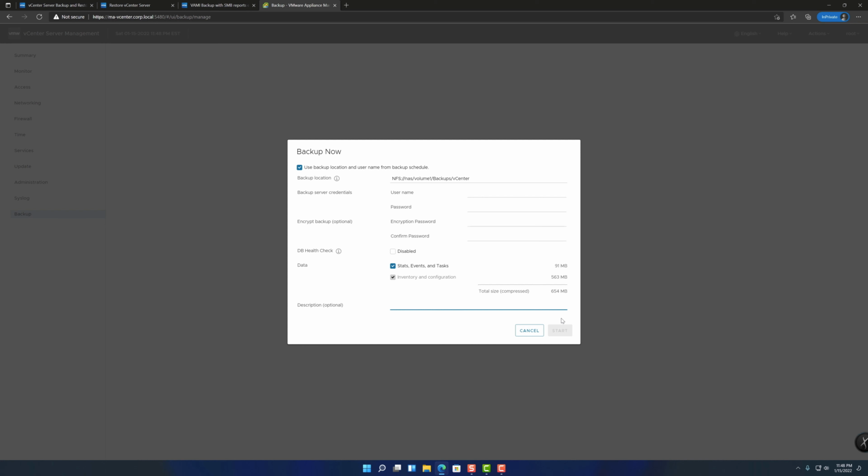And you'll notice that the start button is grayed out. That bug, I don't know if you can call it a bug, but the resolution here is to click in the backup location field and then click out of it, and it will show a start. So I'll hit that, and now it'll take a backup.